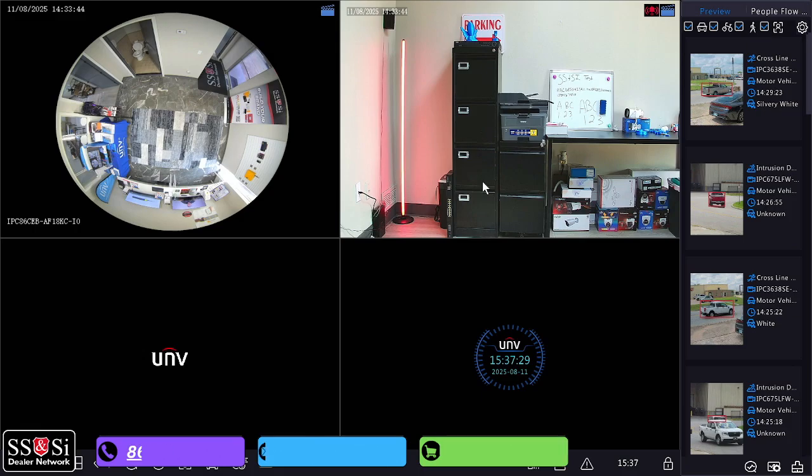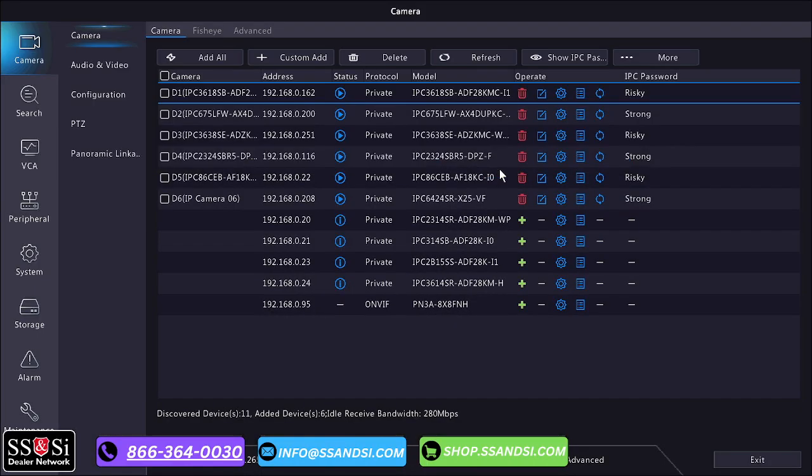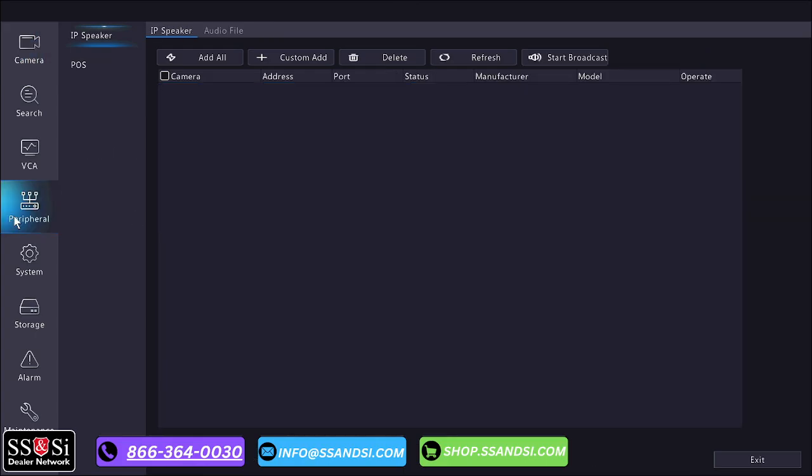So as you can see, we have the HDMI interface or the live view pulled up, and we will go ahead and right click and go into menu. So first, we need to add the IP speaker to the NVR. And before I started this recording, all I did was unbox the IP speaker and plugged it into the same PoE switch as the NVR to make it on the same network. So let's go ahead and hit refresh.